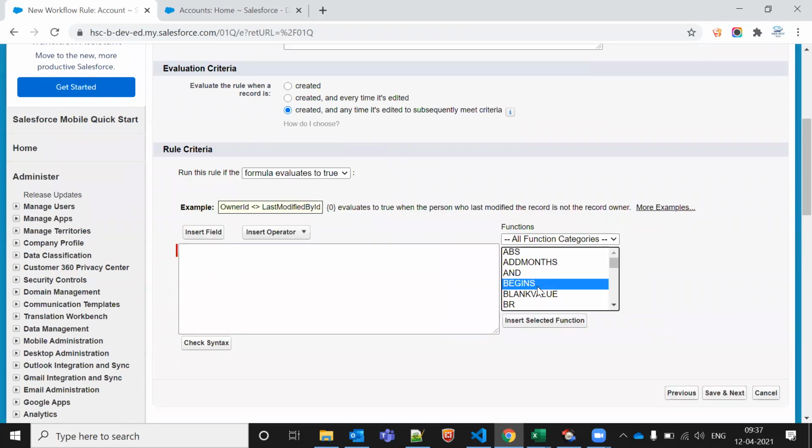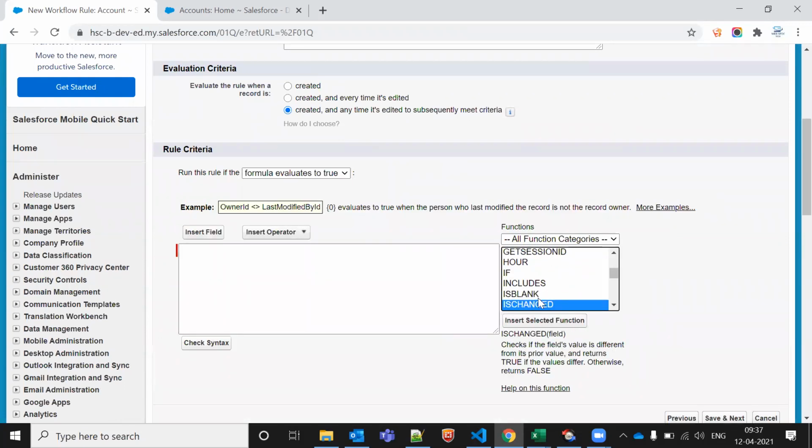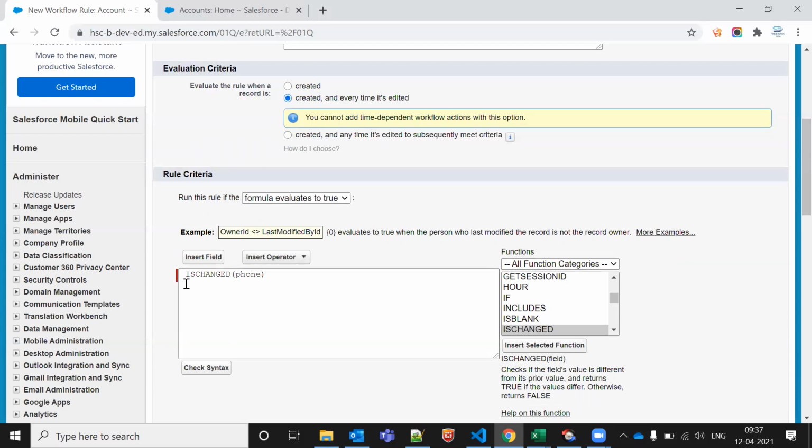So we have one function here, is changed. If I write here, is changed, phone number, just simple, if someone is changing the phone number, then it will fire. So it can be on the third one, it can be on the second one. Nothing will be impacted.